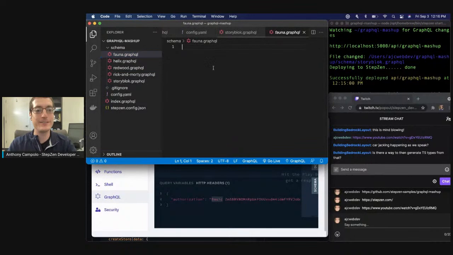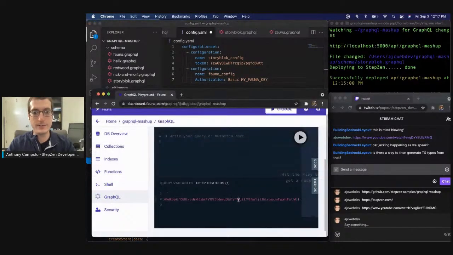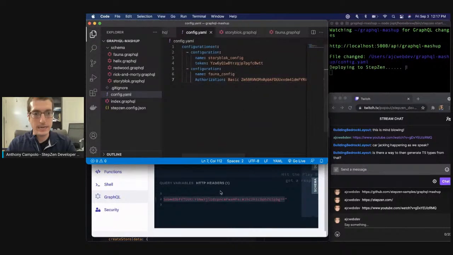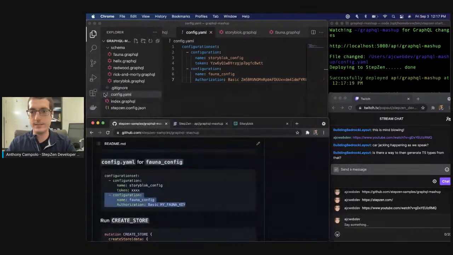Okay, so now we're going to do our config.yaml. And now we got our configuration there. And then we're going to grab our key right here. Okay, so now we're going to be authenticated. And what we're going to show now is mutations.